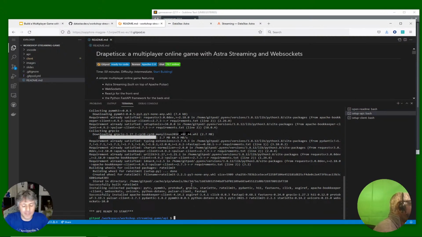Okay, so we need to give some credentials to the API in order for it to be able to connect to your Astra Streaming. Very good. Okay, so there is one important thing to do, and you see there is a dot.